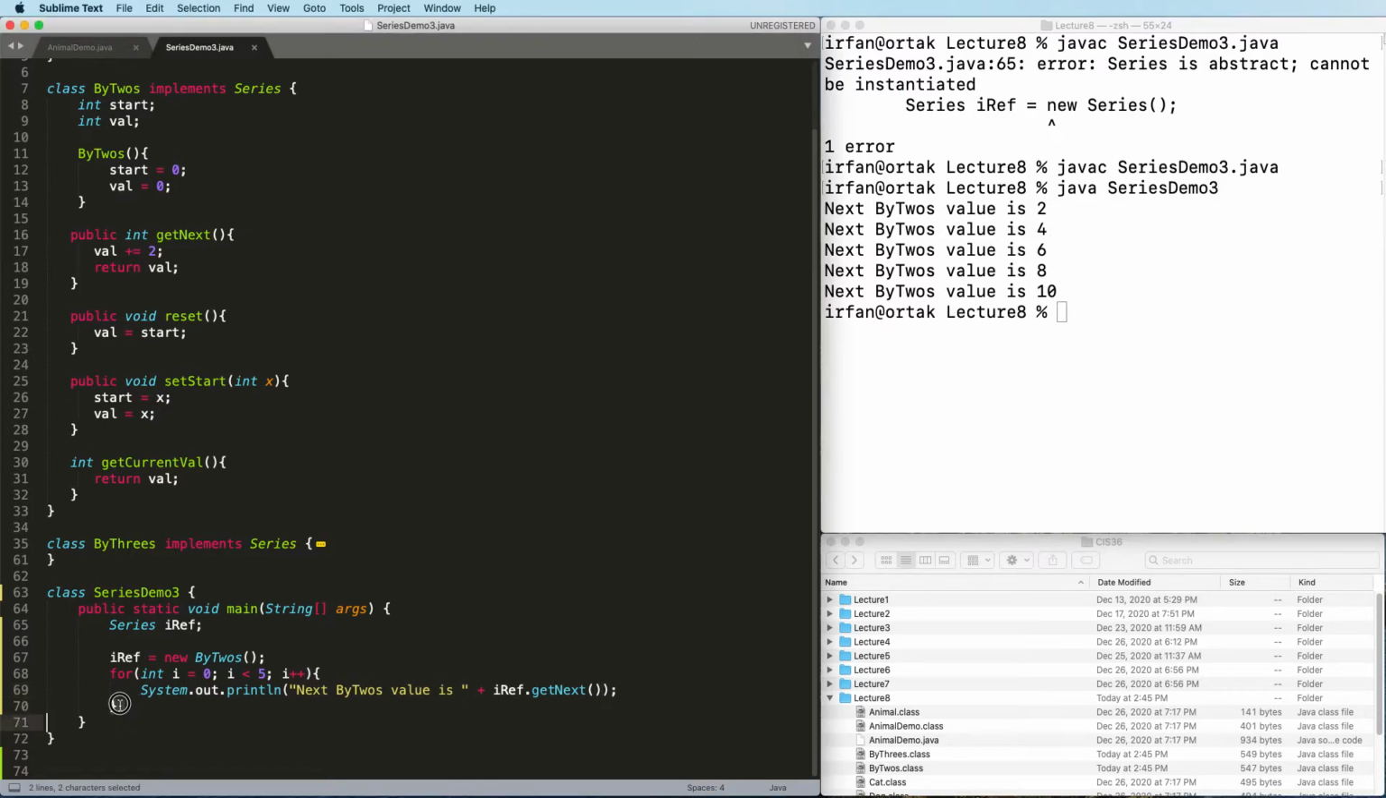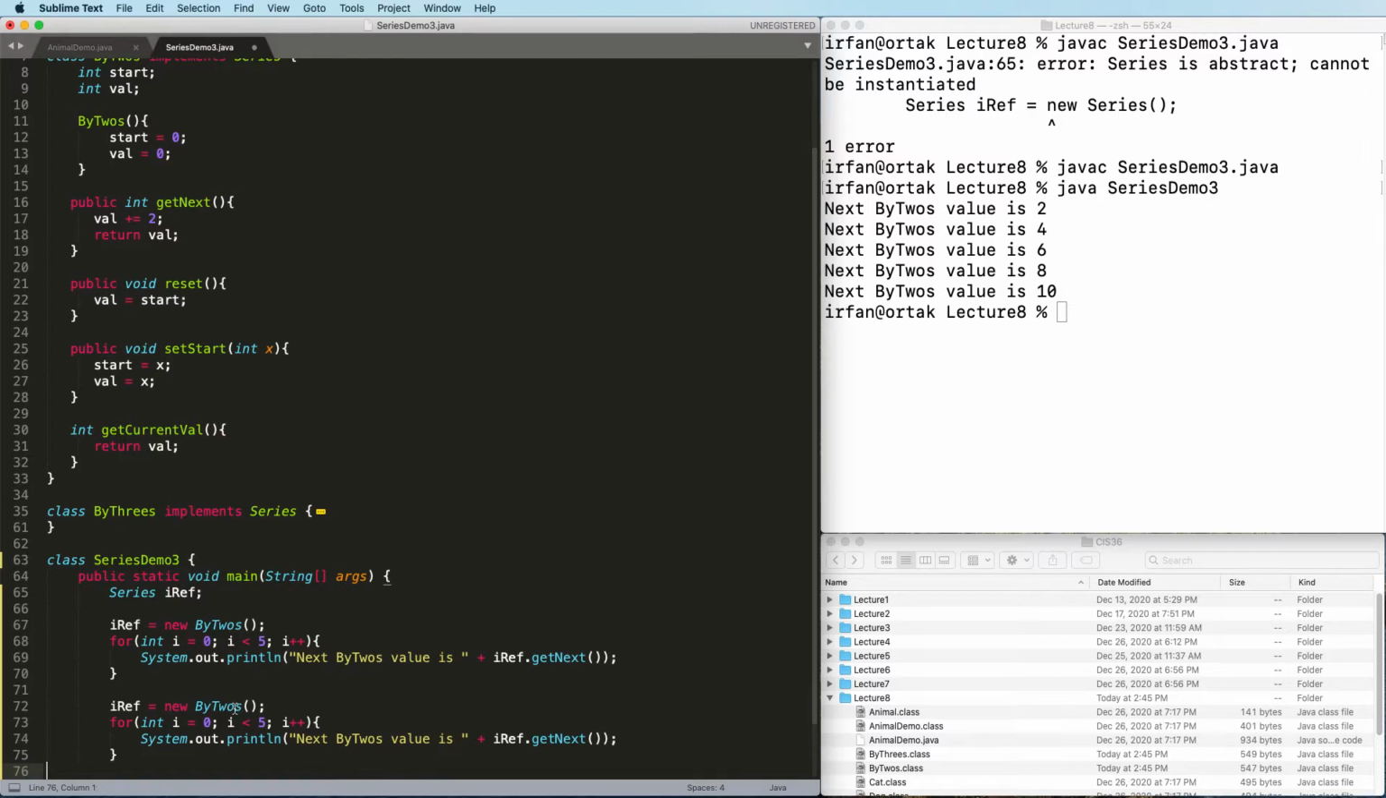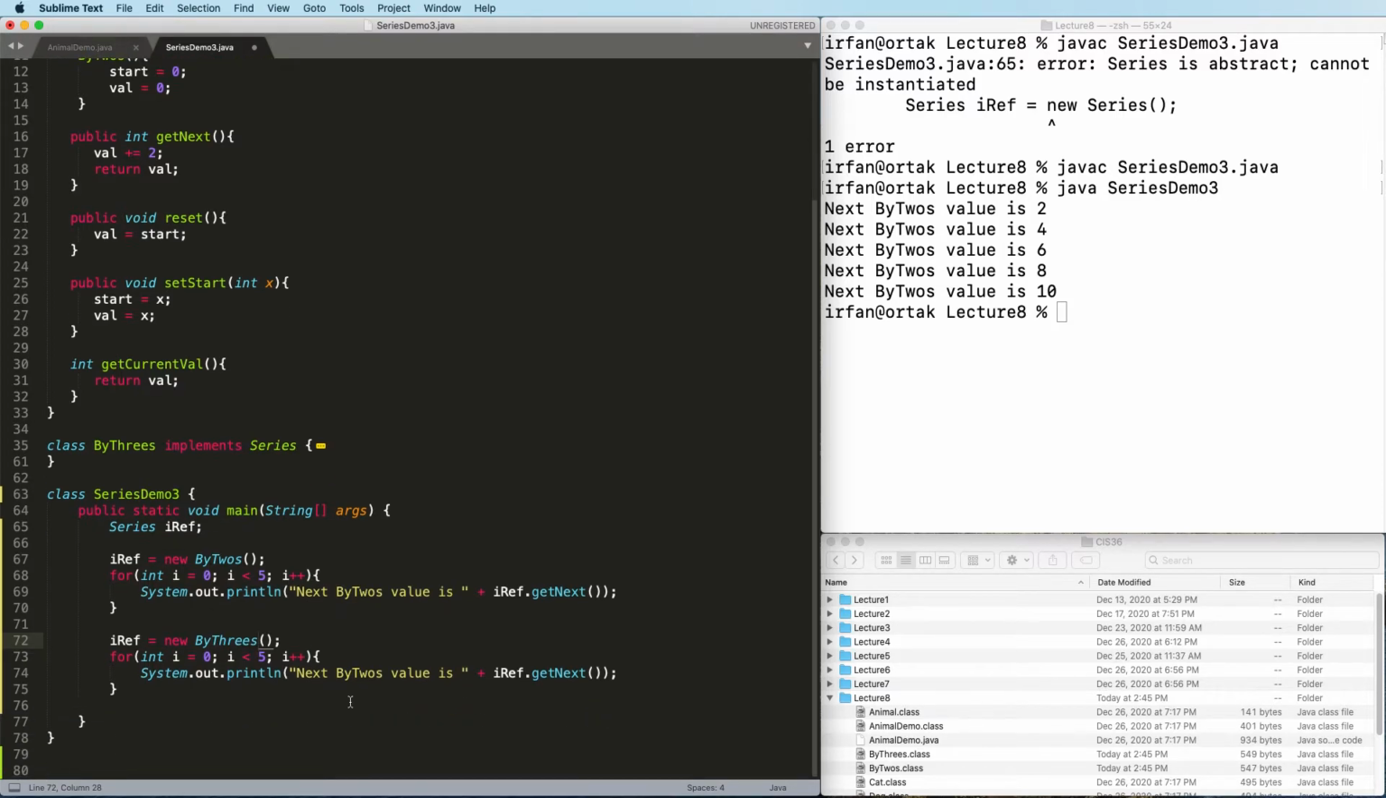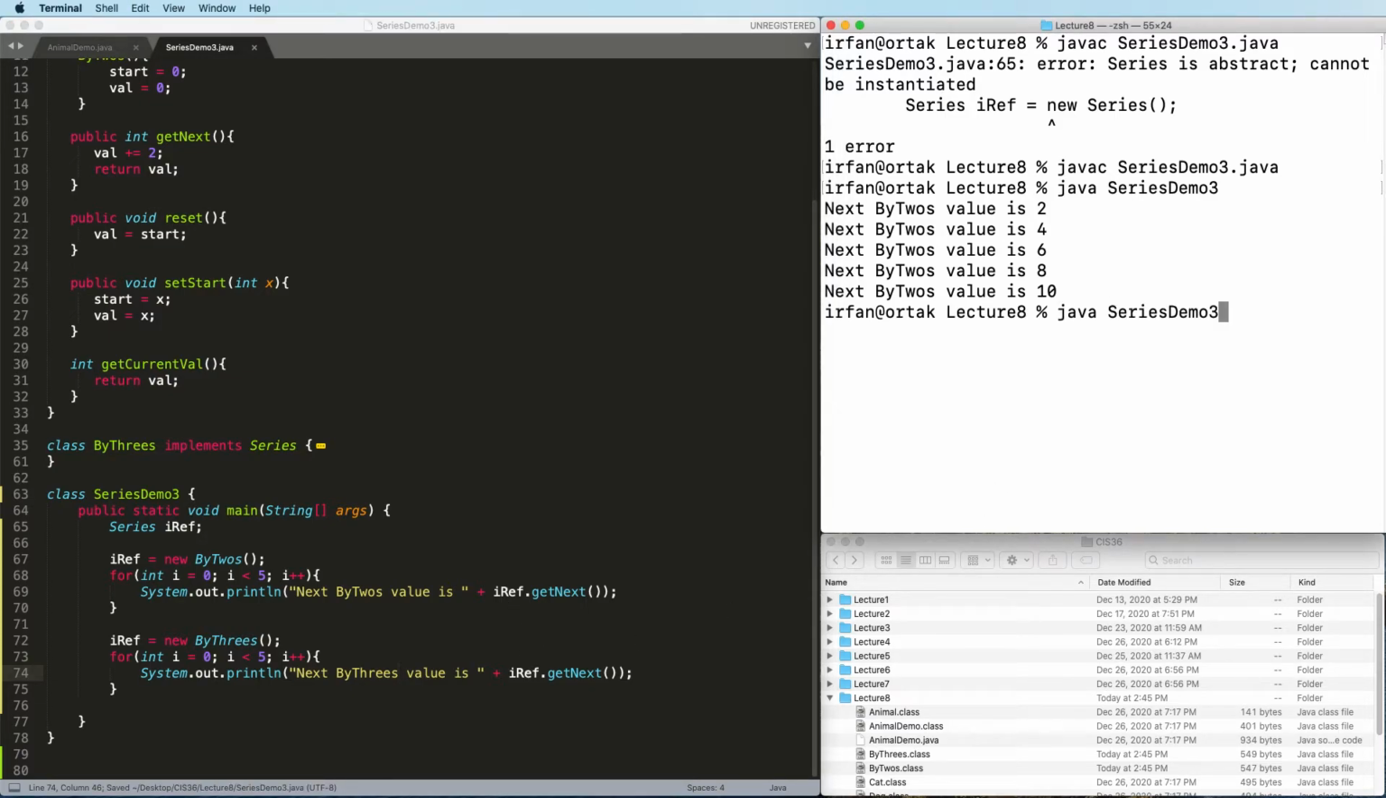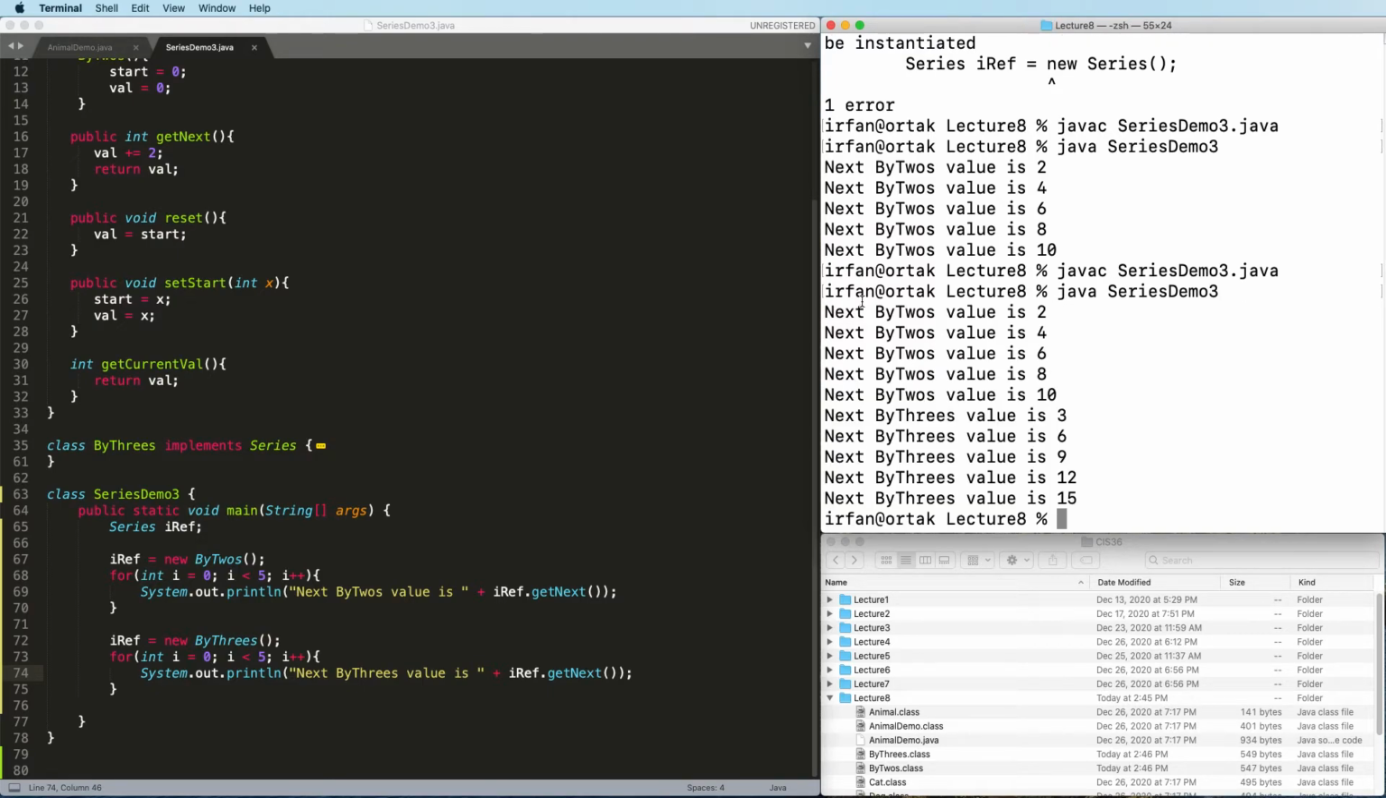But what I can also do is copy this and then change this to ByThrees. It's the same variable, but now it refers to a new ByThrees object. And that's it. I don't have to change this one since they both have the same method. So compile and run. Next ByTwos and then next ByThrees.